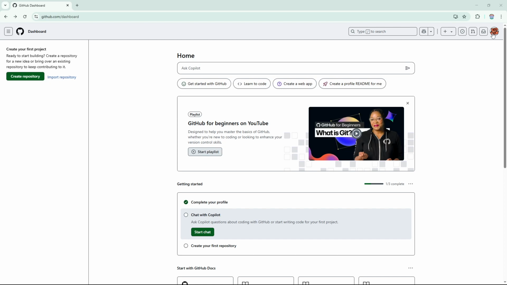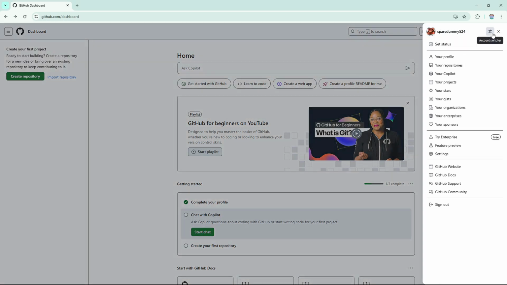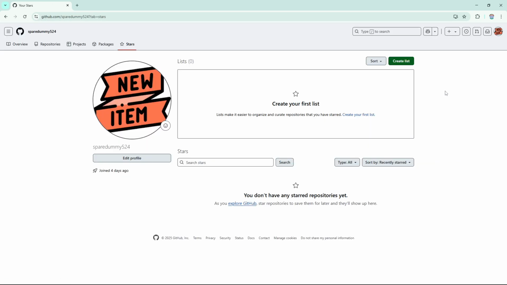After clicking on your profile icon, a drop-down menu will appear. From here, select the option labeled Your Stars. This section is essentially a collection of all the repositories you have starred, signaling your interest or intent to revisit them in the future. It's like a favorites or bookmark list, specially designed for open-source projects hosted on GitHub.